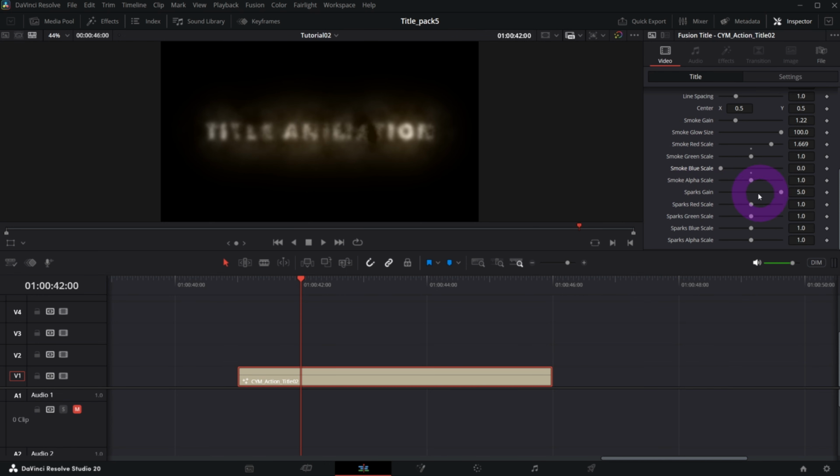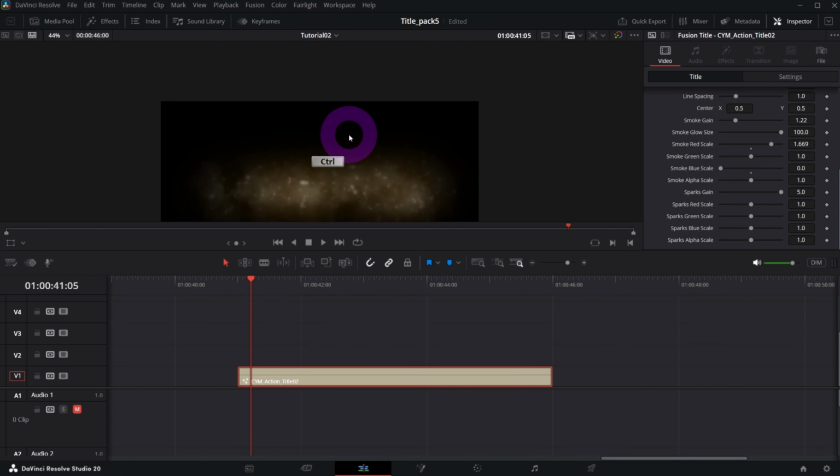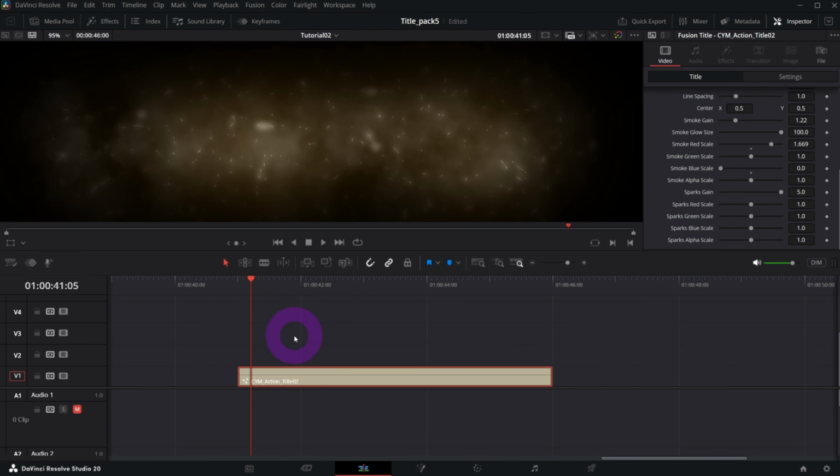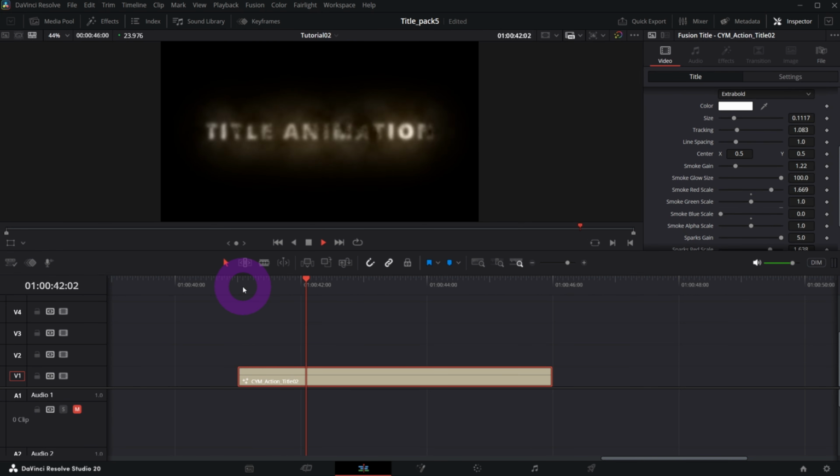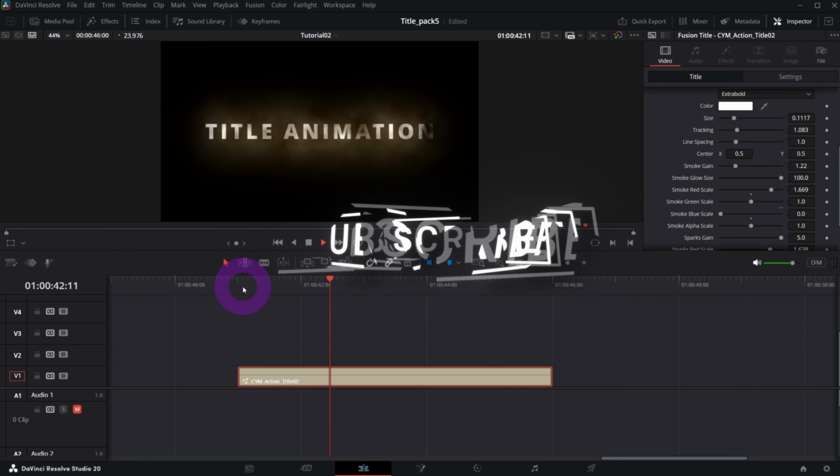In here you got the part regarding the sparks, because at the beginning of this animation you can notice that there are some kind of sparks like that. You can also control the glow size of it, and as well you can introduce some color if you want the sparks to be different than the smoke. So this is how you can control this animation.